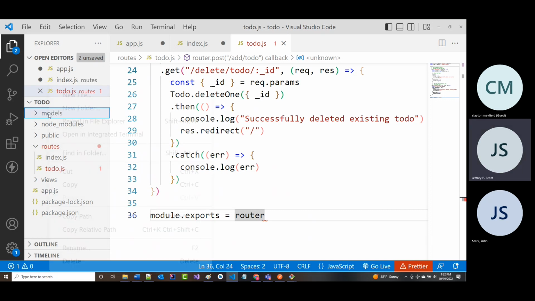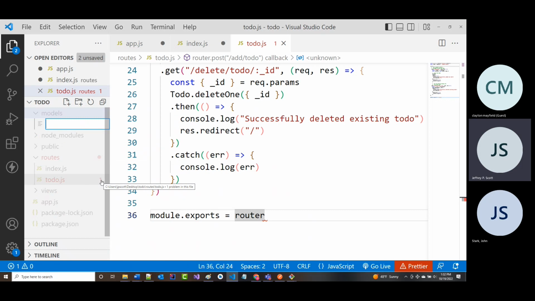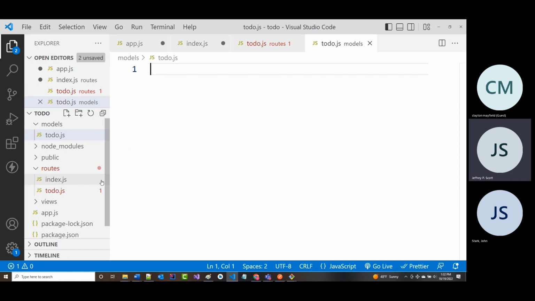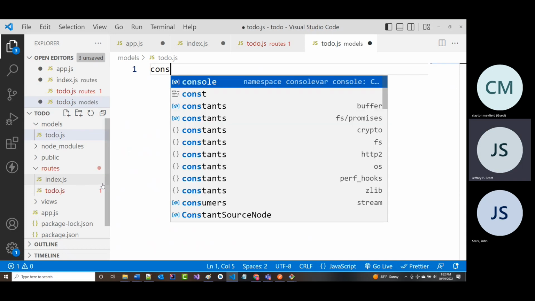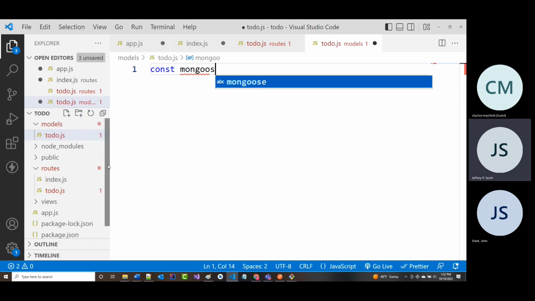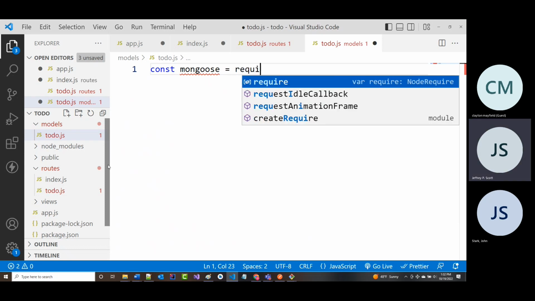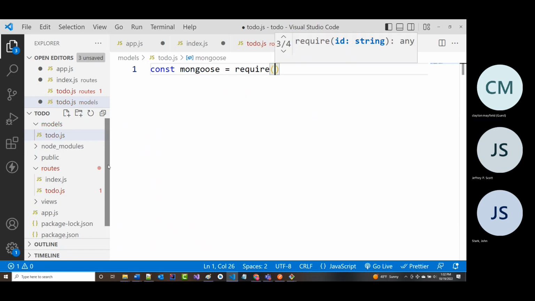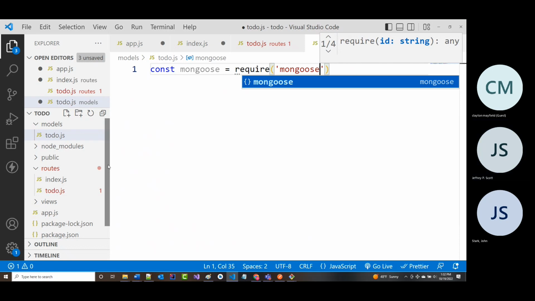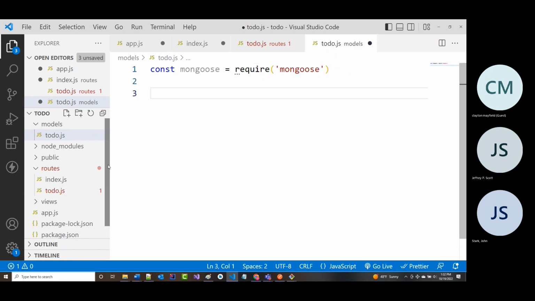All right, so in models, I'm going to come in and do a new file. I think we call it to-dos, or I think just to-do.js. All right, and const mongoose equals require mongoose, and then we'll set up our schema.